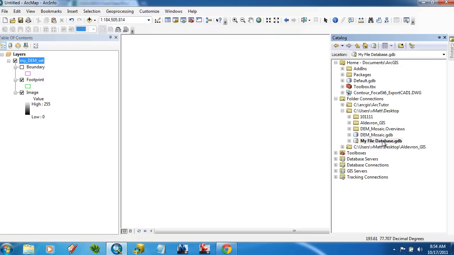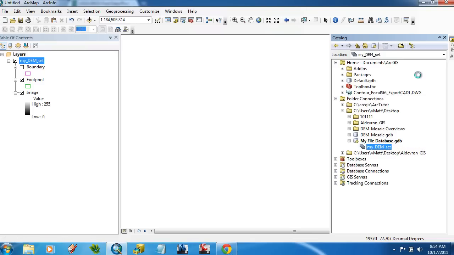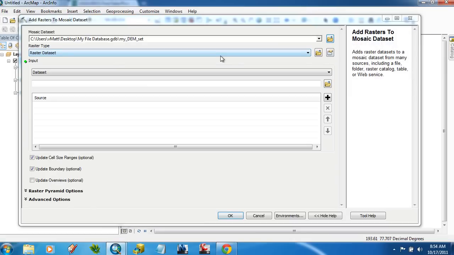Back in the catalog, back to the My File database. Let's expand that, My DEM set. Right click on that data set, and then you would want to add rasters. So the actual first step is downloading all of these so they're somewhere on your desktop. The raster type is a raster dataset.